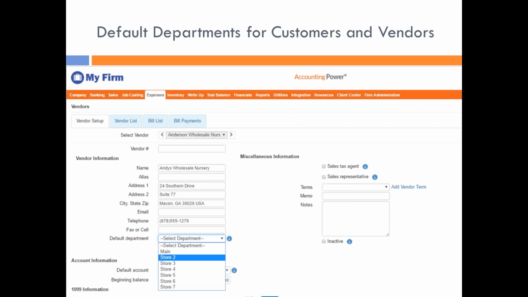Now, another enhancement we added is for people who have departmental accounting. We've set up when you're doing a vendor setup or a customer setup, you can specify what department you want it to default to. So in this case, I'm in the vendor expenses screen, Andy's Wholesale Nursery, and I selected department number 2. So what that means is now any transactions I make in the future, it's going to default that expense goes to department number 2.